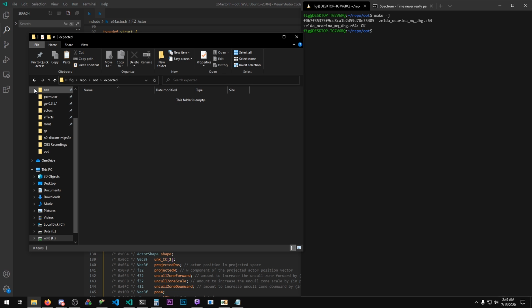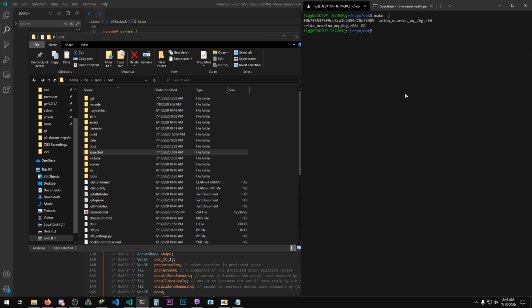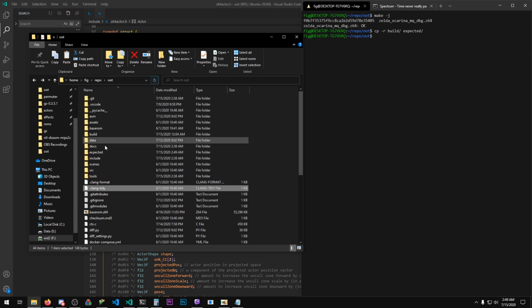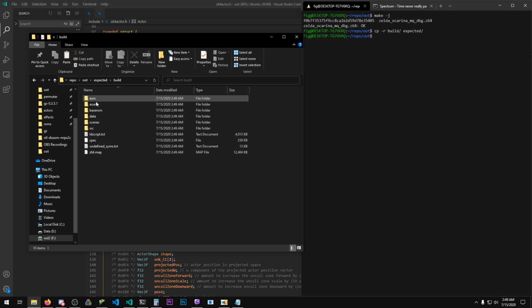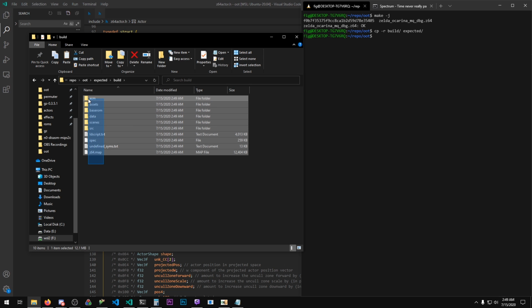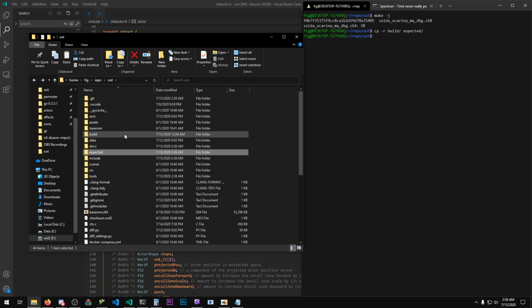I'm on WSL2, so my files are in Linux right now. So pasting from Windows is hella slow. So I'm gonna do it from Linux. I'm just gonna copy recursively build into expected. And now inside expected you have build. A common mistake is people take the contents and put it in expected. You want it to be like this.